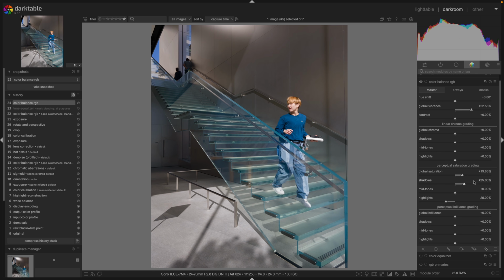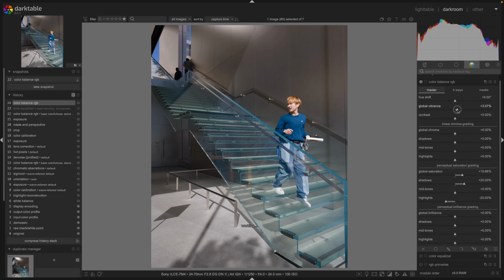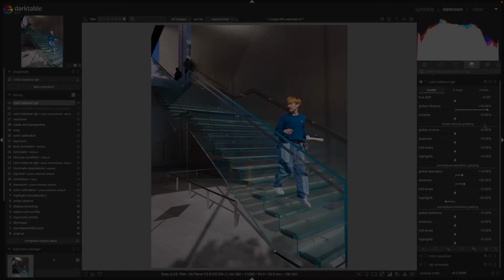Generally, most of the time, I like leaving perceptual saturation grading as the defaults that come from basic colorfulness standard, and I'll usually just adjust the vibrance to my liking. And obviously, if it's not enough, I can go with the saturation grading sliders here. But most of the time, it looks great, and I think in this case, it looks really good.